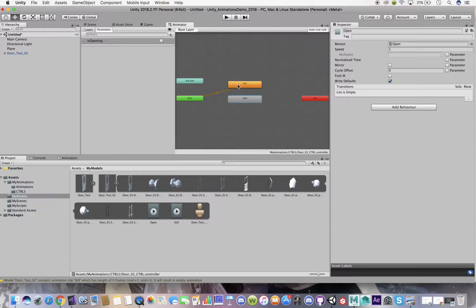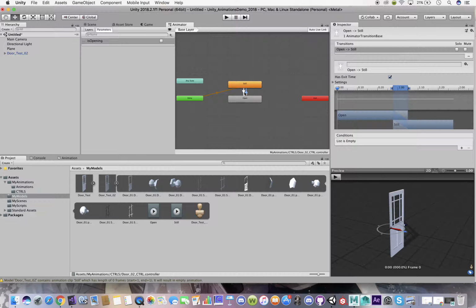All right, so I click this, and now I need to make a connection. So I'm going to right click, make transition, and then click onto open. And then I'm going to click open, right click, make transition, and click it onto still. So now these two will go back and forth with each other. But nothing will happen until I click this arrow and give it a condition.